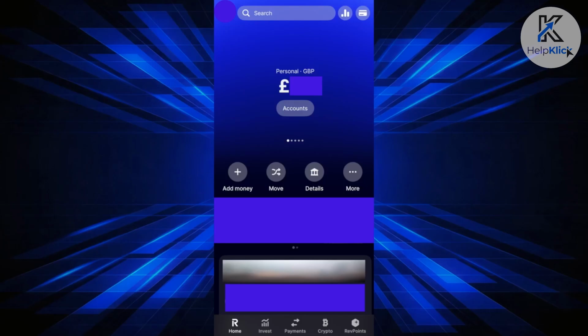In this video, I'll be showing you how to transfer money to the United Kingdom with Revolut.